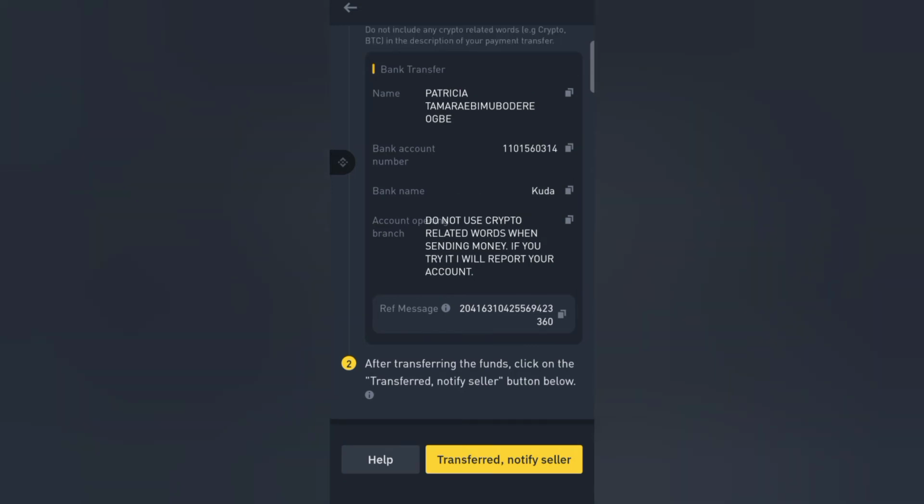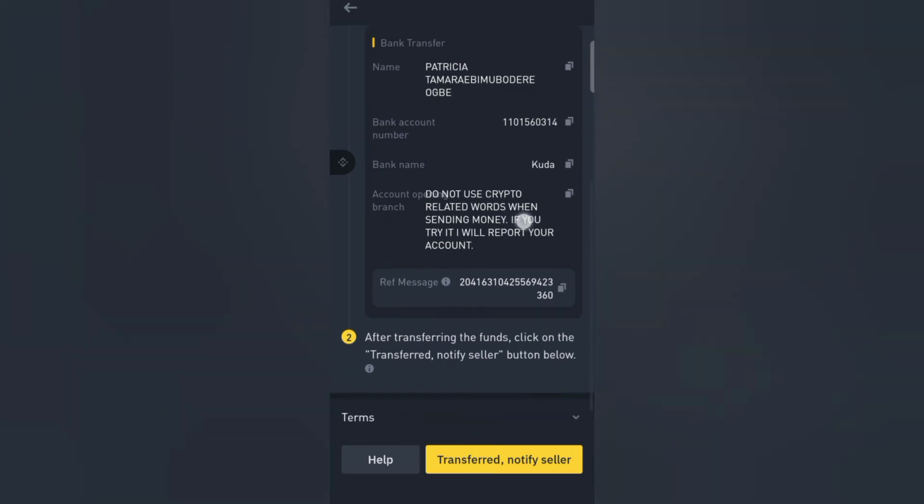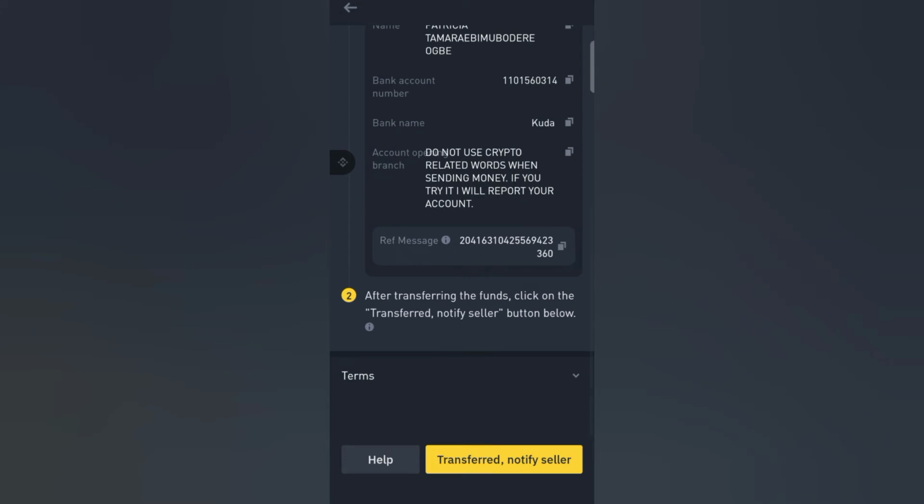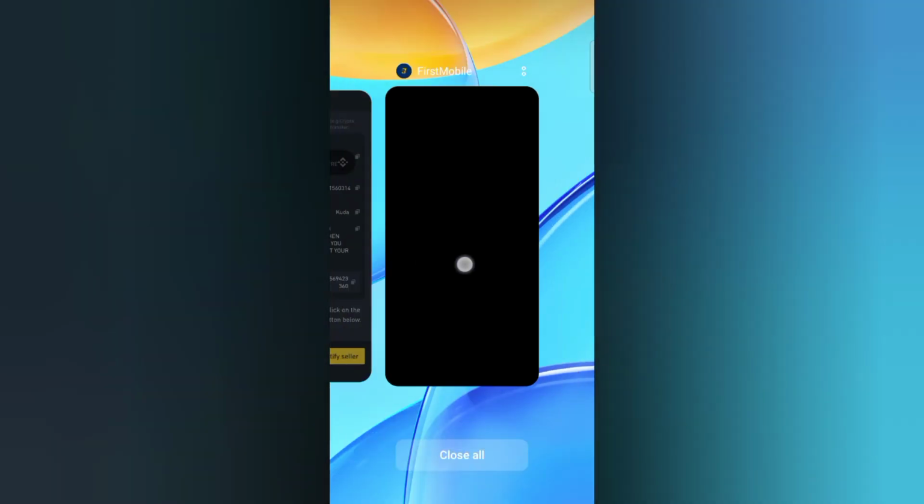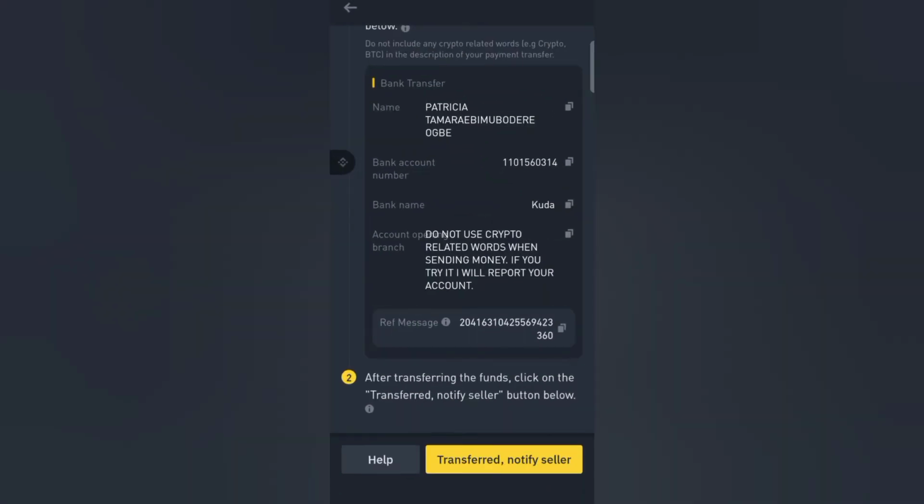A few minutes later, I have done the transfer. Let's go back and show how I have done the transfer. After this, you need to click on this particular place: Transferred, Notify the seller. I click here. So I'll tell the person now that I have transferred, and the USDT I'm expecting right now is 5.33.